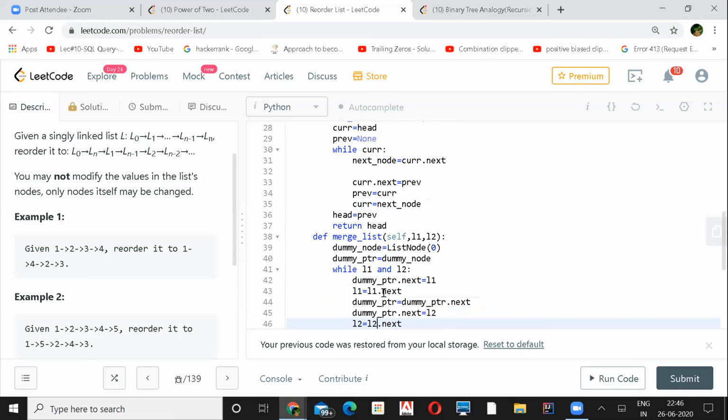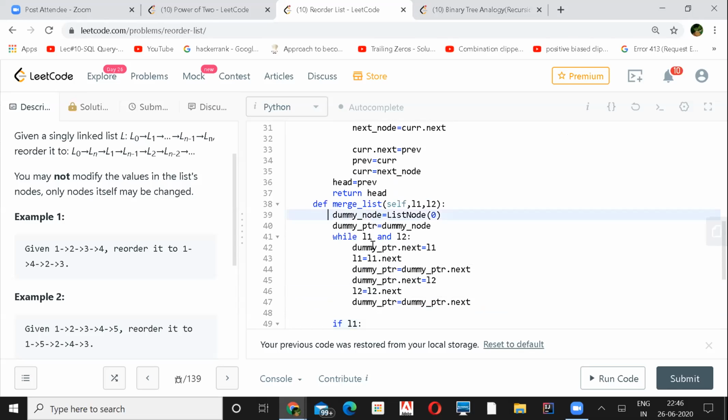And third will be like I'm just merging the alternate. I'm merging like first one will be merged with 4, then 2 with 3. This node will give you for that.